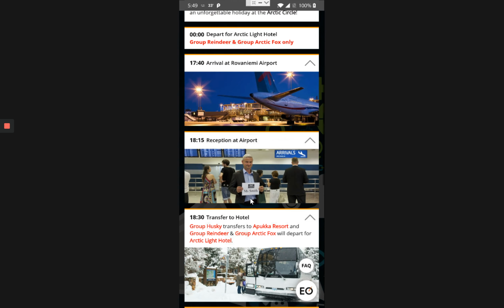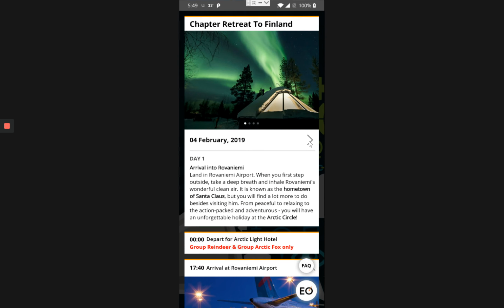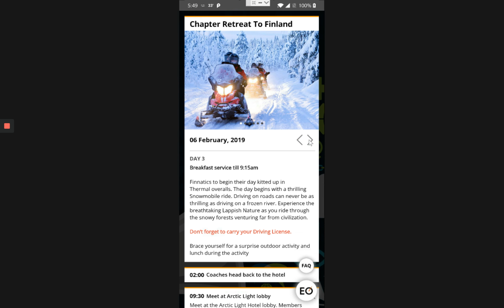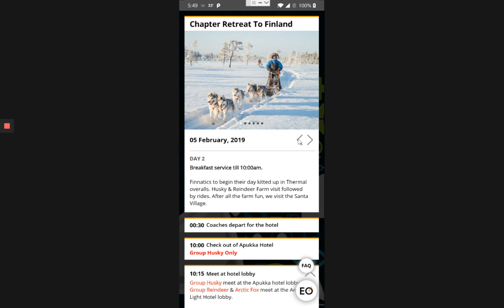If we go up and click on this arrow, it moves us from the 4th of Feb to the 5th of Feb, and so on to the 6th. We can toggle this back and forth. And here we can see different images.